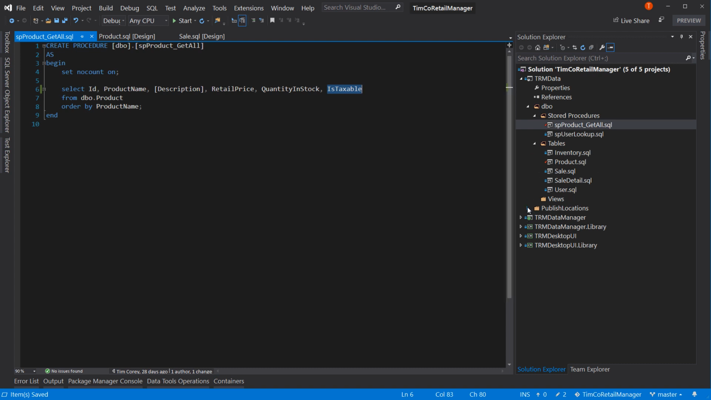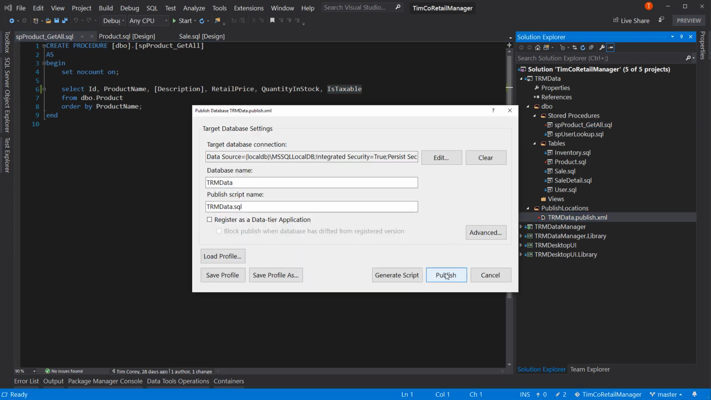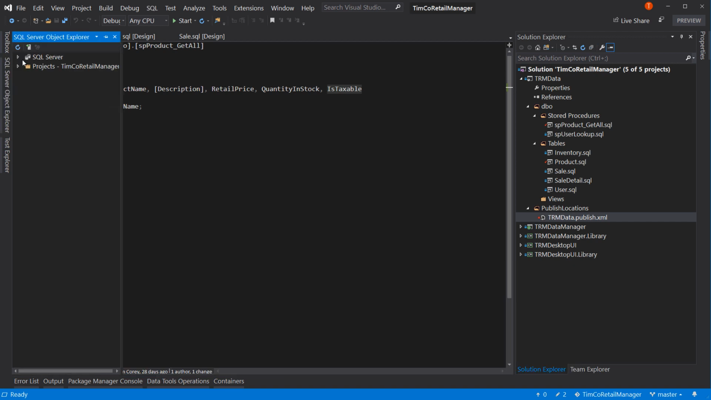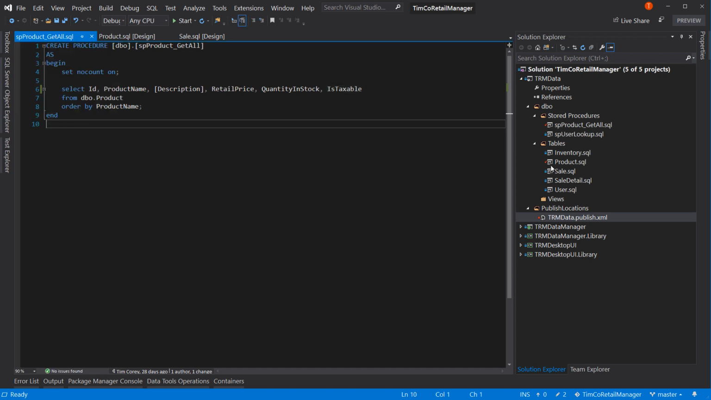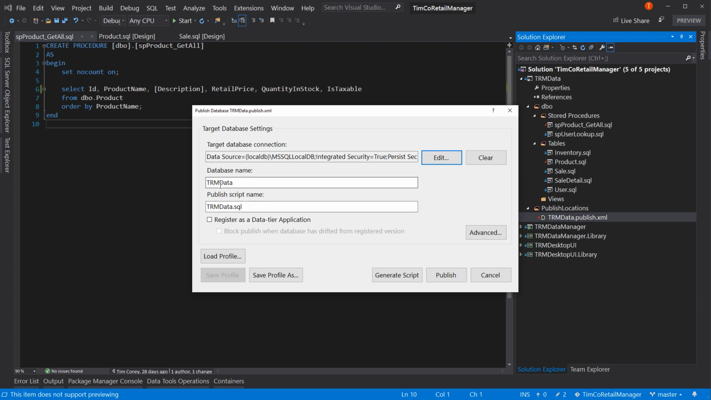Let's first do our publish to make sure that this publishes and make sure that it works the way we intend it to. So we'll push these changes to our local database, and that's been updated. So now we can go to SQL Server Object Explorer. We can look at our SQL Server. And what is the SQL Server name? Let's look at our publish real quick. And we call the SQL Server database TRM data.